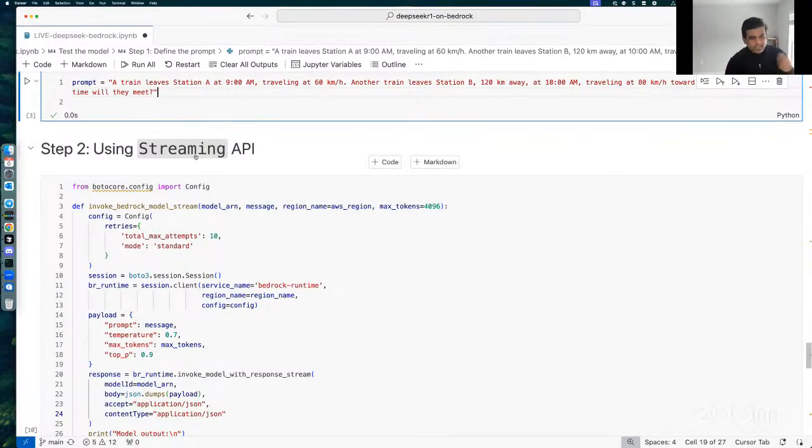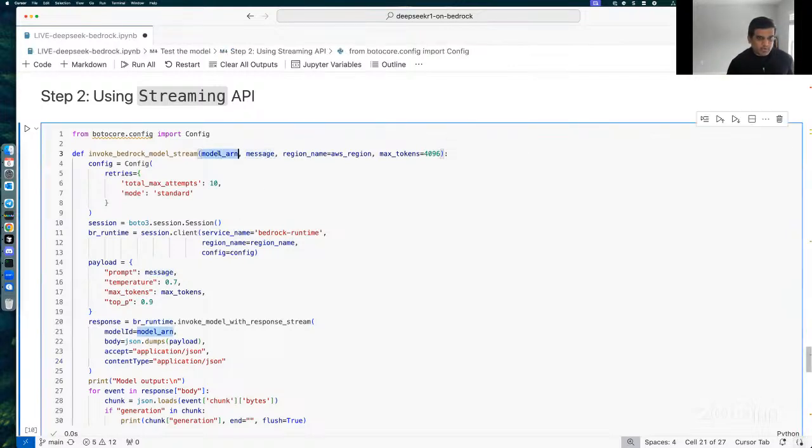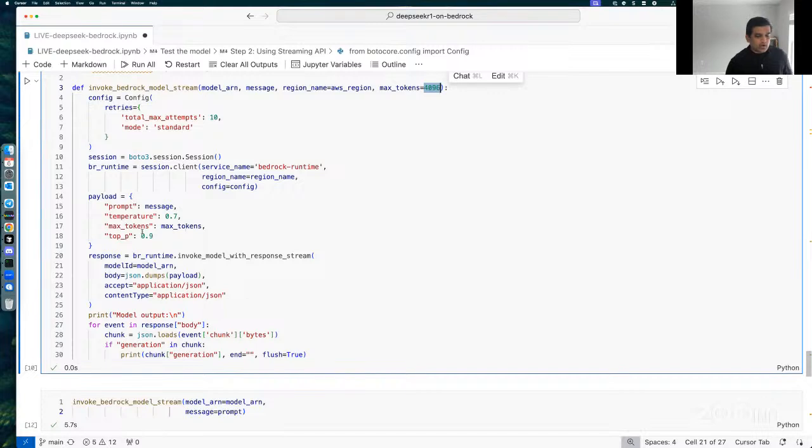The streaming API uses a byte object, which you iterate over to generate the response. This is again a wrapper function that we have created so that you can just send your prompt with your model ID. You send your prompt, the model ID, the region, and the maximum number of tokens that you want the model to generate. This is just for your own configuration. When you look into this function, there is only one API, so this is very straightforward.